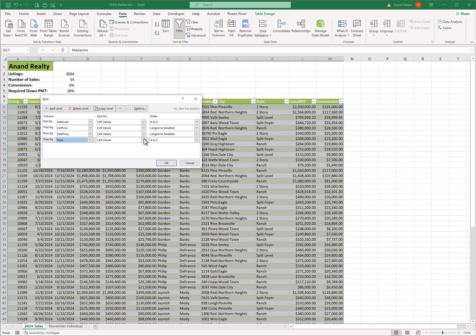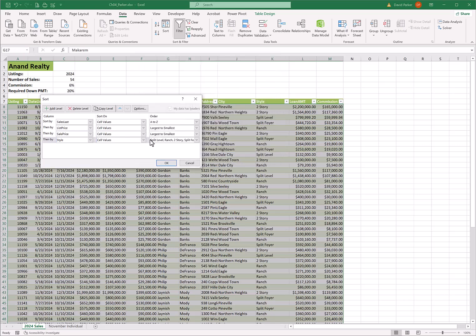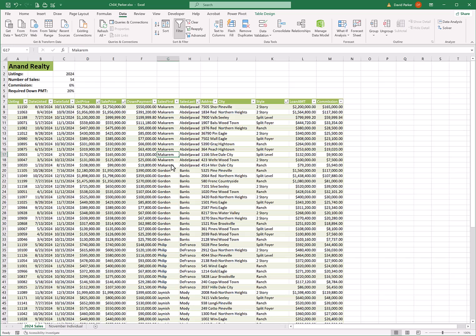And we're going to say we want to do this by a custom list. Now, because I've done this before, it says split level, ranch, 2-story, split foyer. I could type them in, hit enter between each one, or I could type it in, hit a comma, type another in a comma. And when I'm done, I'd say Add. So it adds it all in, and then OK. And then I have the sorting at the bottom here. I'll say OK.